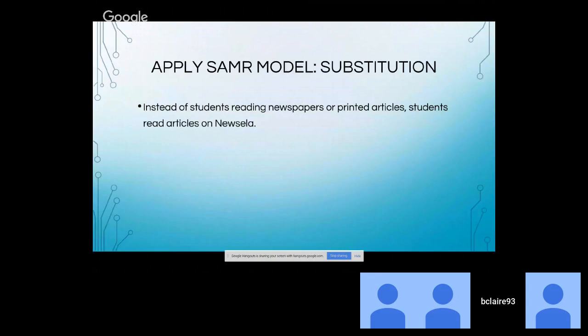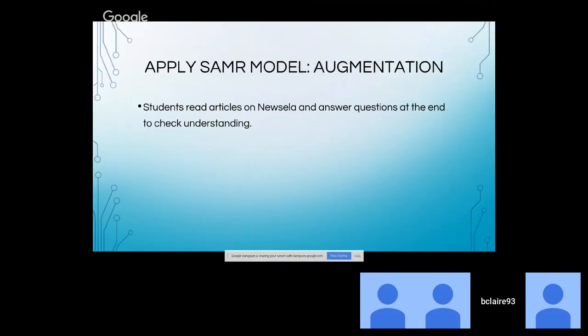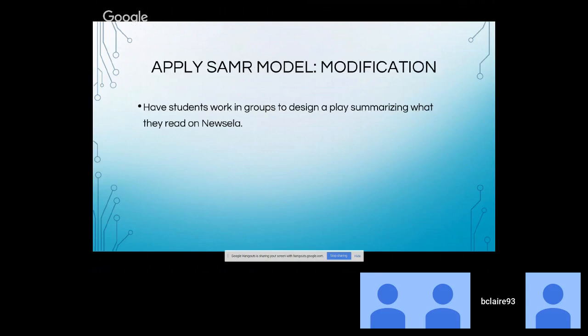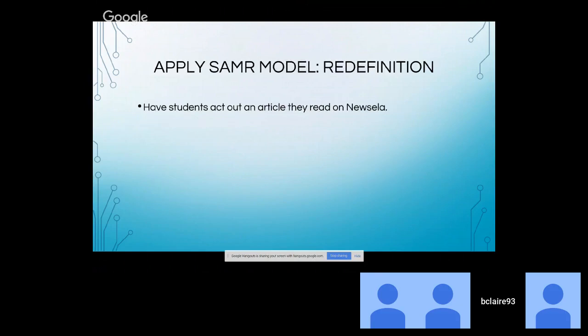Applying the SAMR model, substitution: instead of students reading newspapers or printed articles, students read articles on Newsla. Augmentation: students read articles on Newsla and answer questions at the end to check understanding. Modification: have students work in groups to design a play summarizing what they read on Newsla. Redefinition: have students act out an article they read on Newsla.